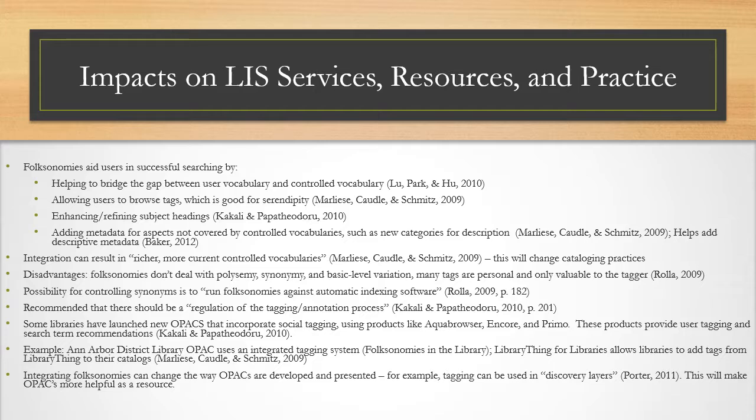Some libraries have launched new OPACs that incorporate social tagging using products like Aqua Browser, Encore, and Primo, which provide user tagging and search term recommendations. For example, the Ann Arbor District Library OPAC uses an integrated tagging system. Another example is LibraryThing for Libraries, which allows libraries to add tags from the LibraryThing website to their catalogs. Integrating folksonomies can change the way OPACs are developed and presented. For example, the tags can be used in discovery layers. This will make OPACs much more helpful as a resource.